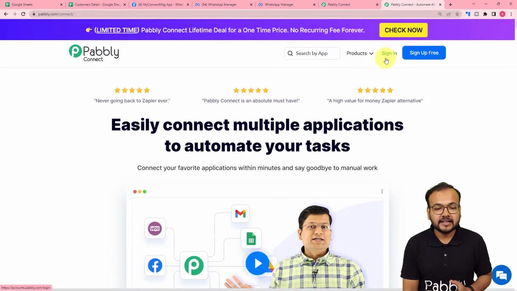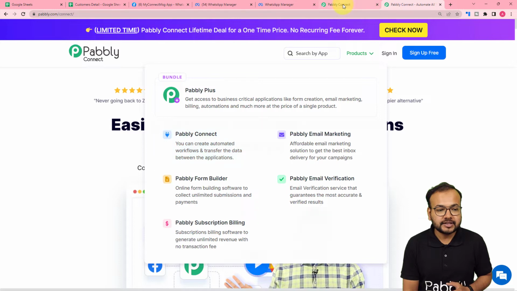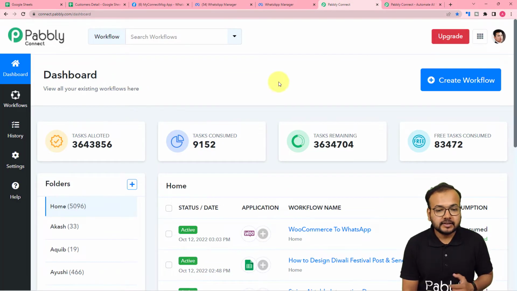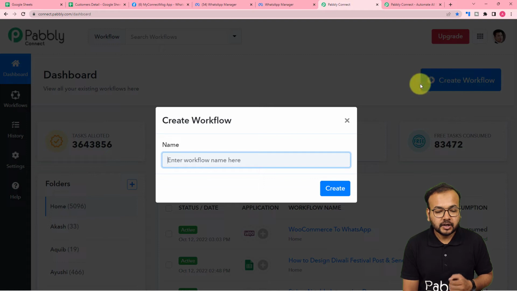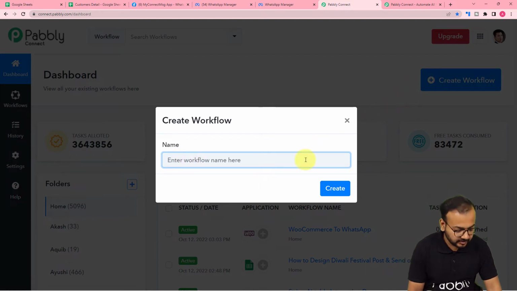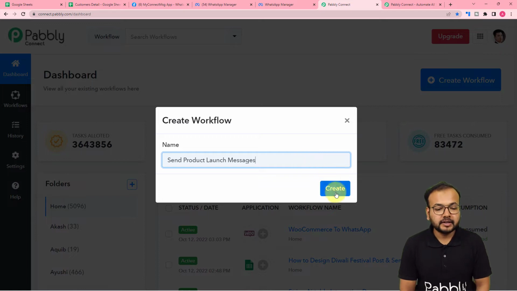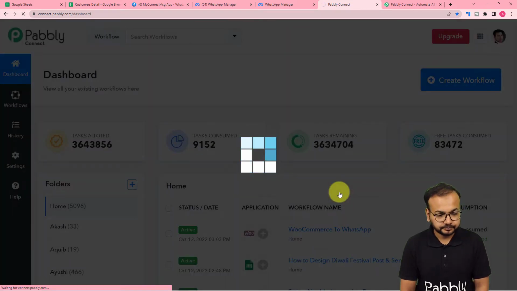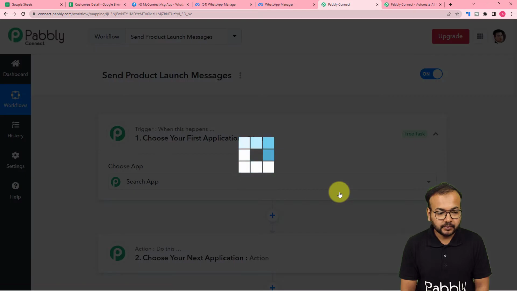And after that, you have to sign in and reach the Pabbly Connect product and you will see the dashboard like this. And guys, here you have to click on this create workflow button to set up an automation workflow. So you can give a name to this workflow as well. So I am giving the name here as send product launch messages. Okay, so after giving the name, just click on this create button and you can see your workflow page is ready here.